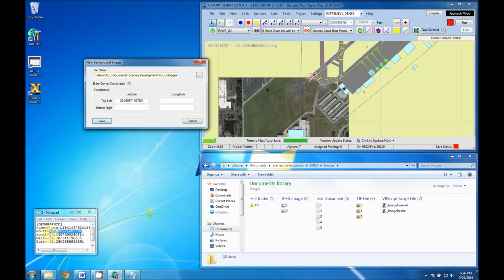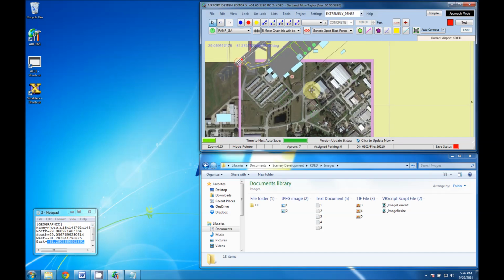copy, paste, copy, paste, copy, paste, copy, paste. So basically we've got north, south, east, west. So north, south, east, west, just like that. So 1, 2, 3, 4. 1, 2, 3, 4. Easy enough. So there's our next image. So we can see it.